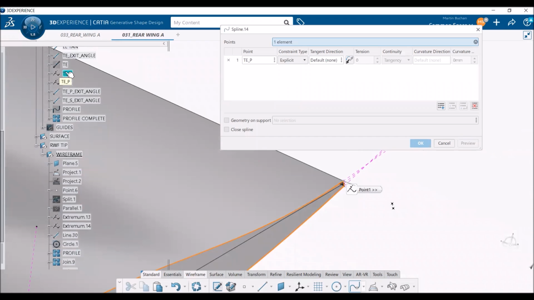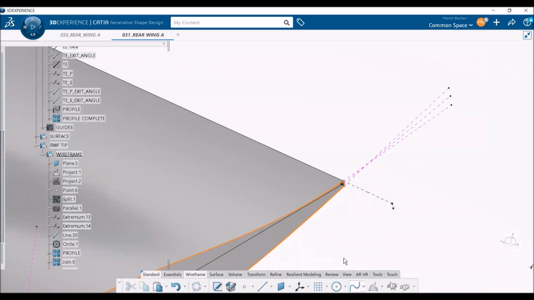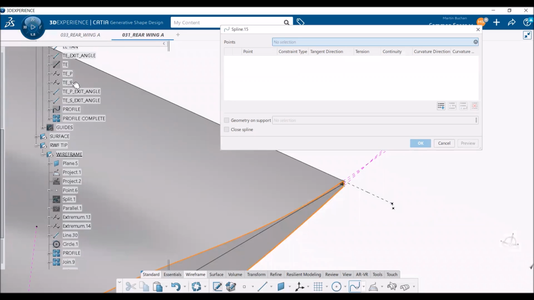So from pressure point to the other pressure point. The tangency is the same, it's Y again. Usually we need to flip this around. And now that's our first guide. And then we create our next guide.